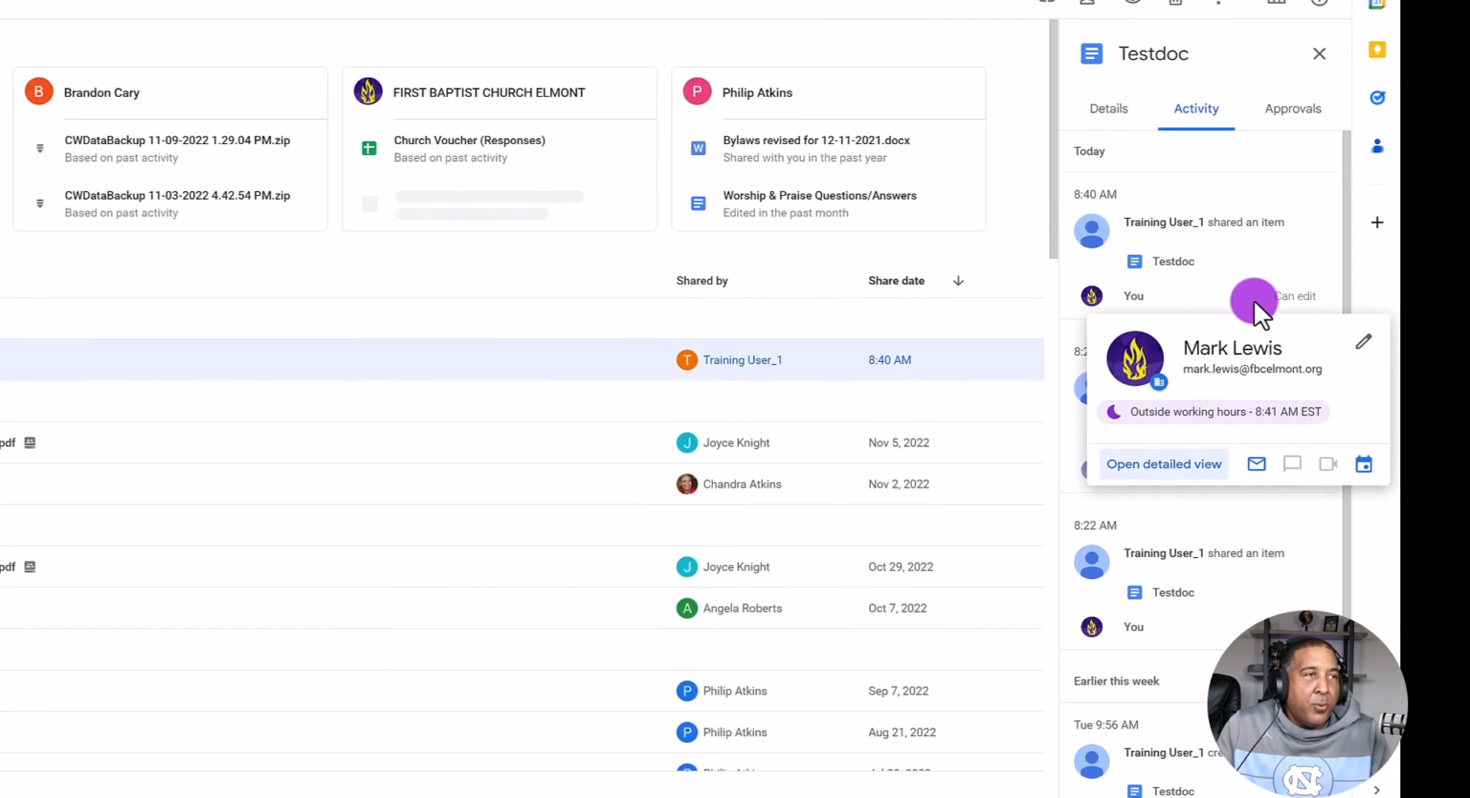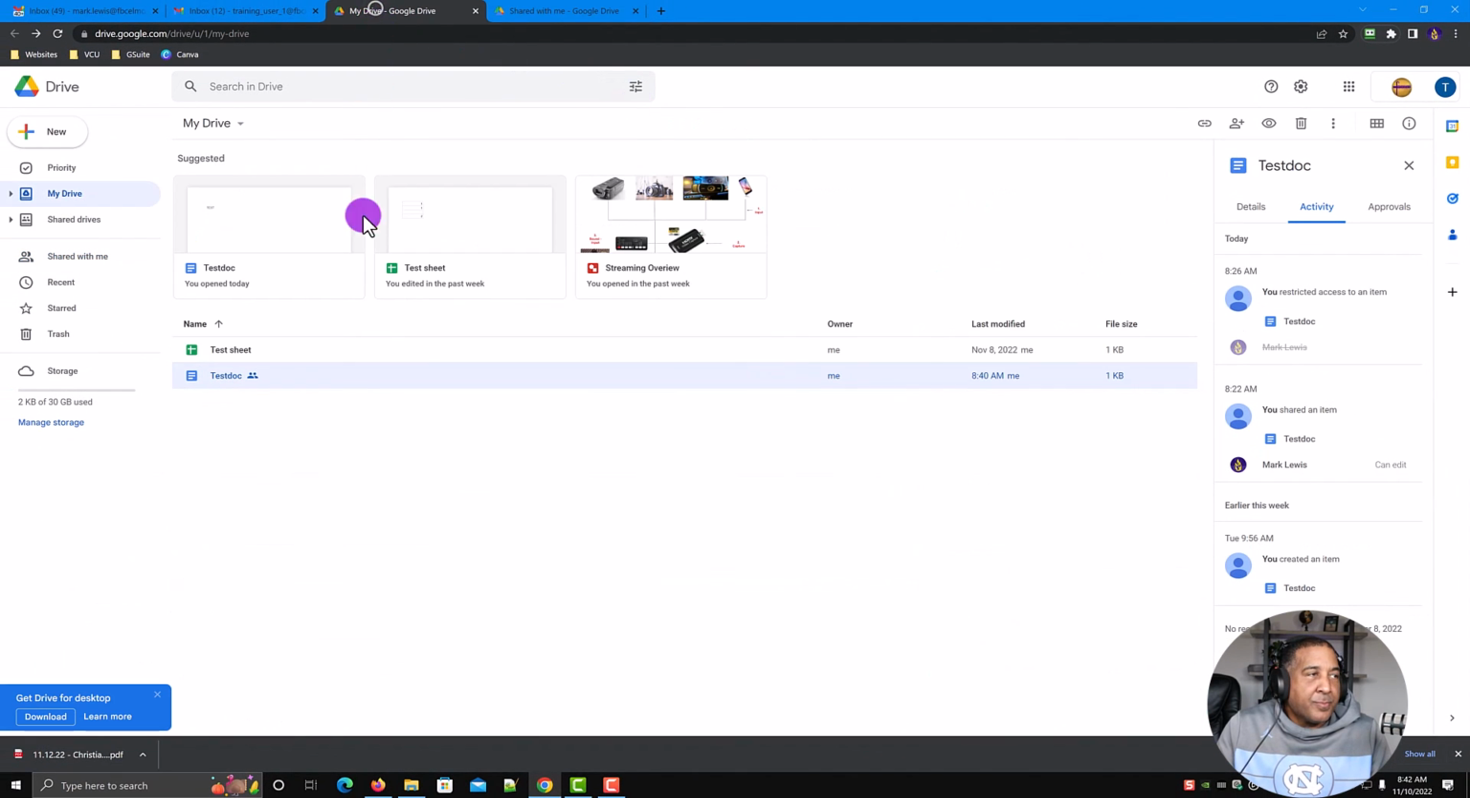So very simple. You can share files, folders, any kind of doc that's stored inside of your Google Drive, you can share. So hopefully this will help you learn a little bit more about sharing and help you take the plunge into doing more collaborative work with other people and other groups.